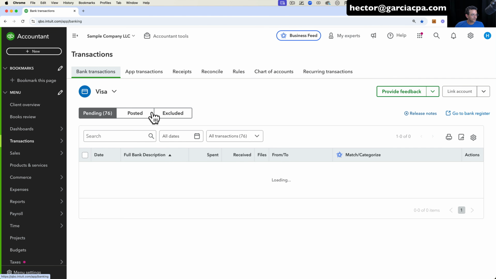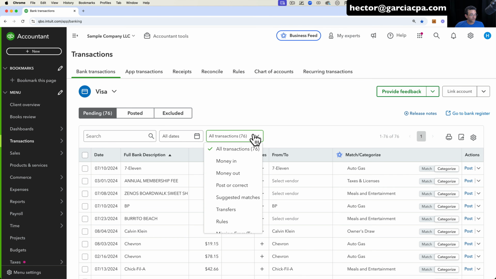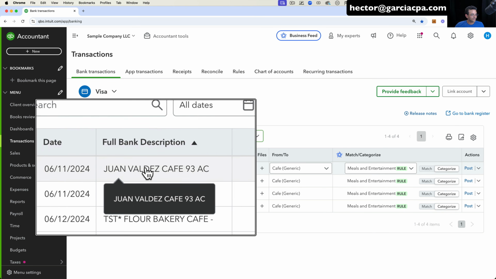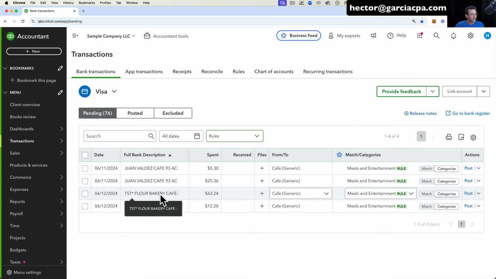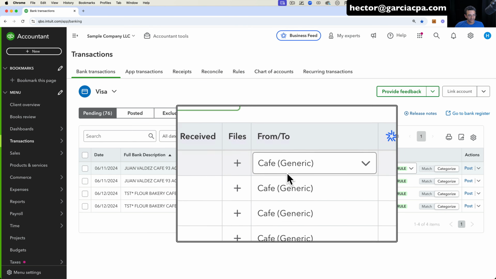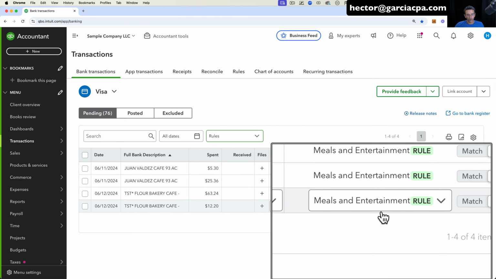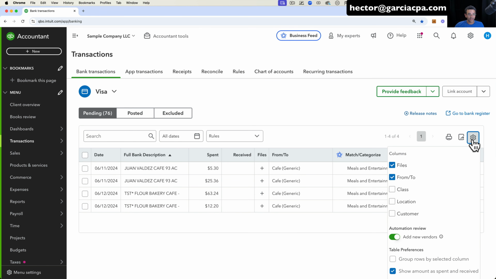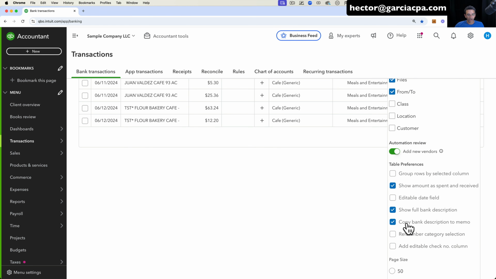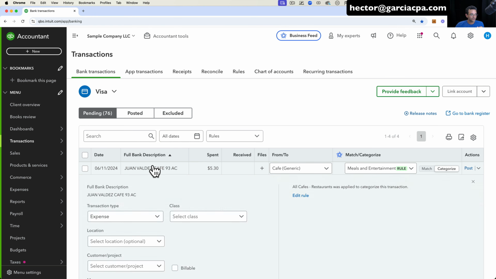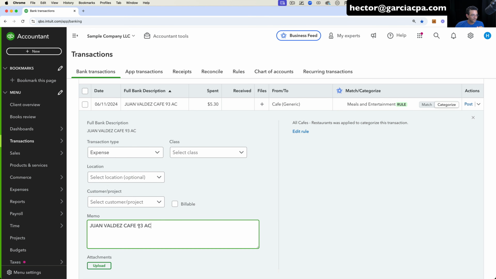Then I go back into bank transactions, and then I can filter again just by the ones that have rules. And then you got Juan Valdez and Flower Bakery Cafe. They're all being categorized to this generic cafe vendor or payee name, and then they're all going into meals and entertainment. But because I have the copy bank description to memo, I could always go back and look at the report where it's showing that the payee is cafe, but it'll show in the memo the full original bank description because I told it to bring that information down to the memo.